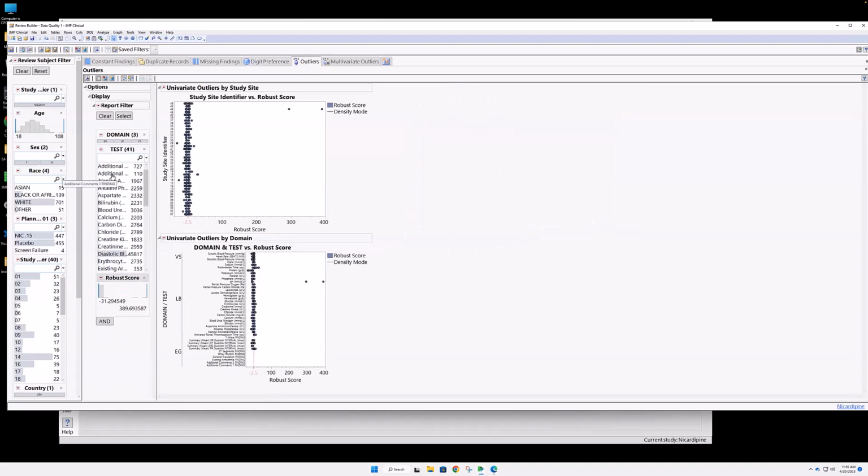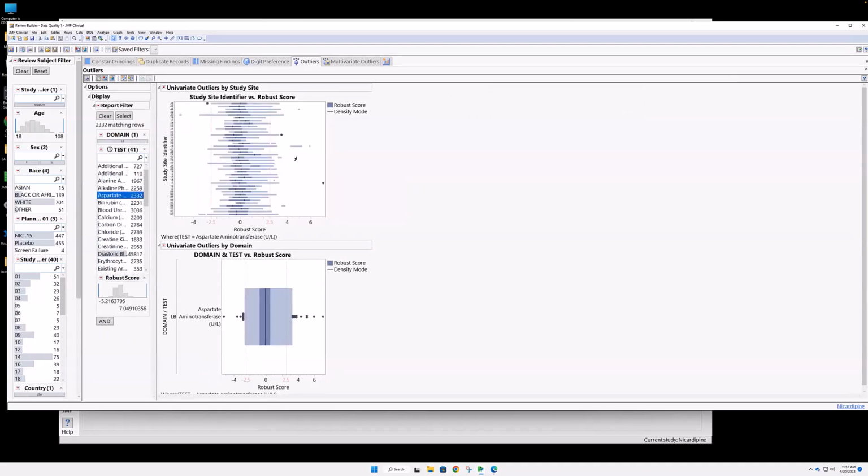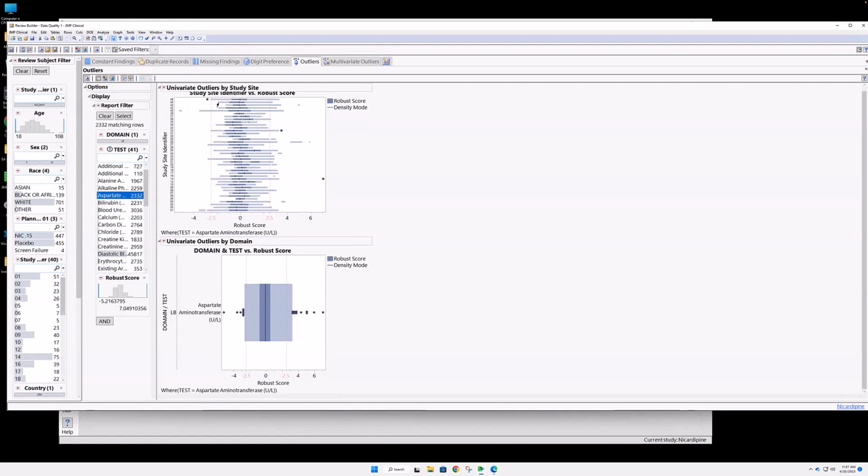This outlier report, again, looks at a particular findings result. You can find, across different study sites, those findings that are results that are outliers. So there's one here that's a potential outlier for subject 141048. We might want to look at that and see, is that a medical result? Is that a data error?